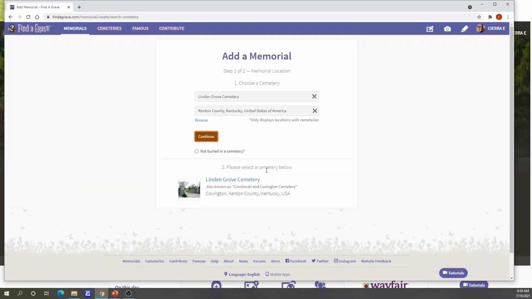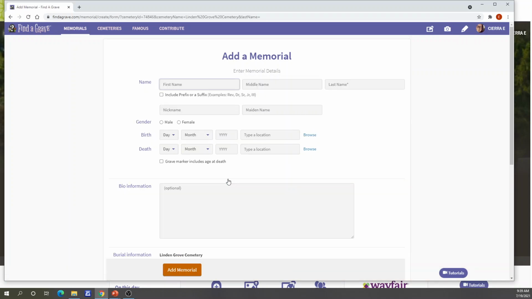And then what it does now is I'm just going to click on this because it's going to confirm that I am putting them into Linden Grove Cemetery. So now we get into the details of adding a memorial. The first line here is for adding their name. So I'm going to go ahead and put this person's name in.